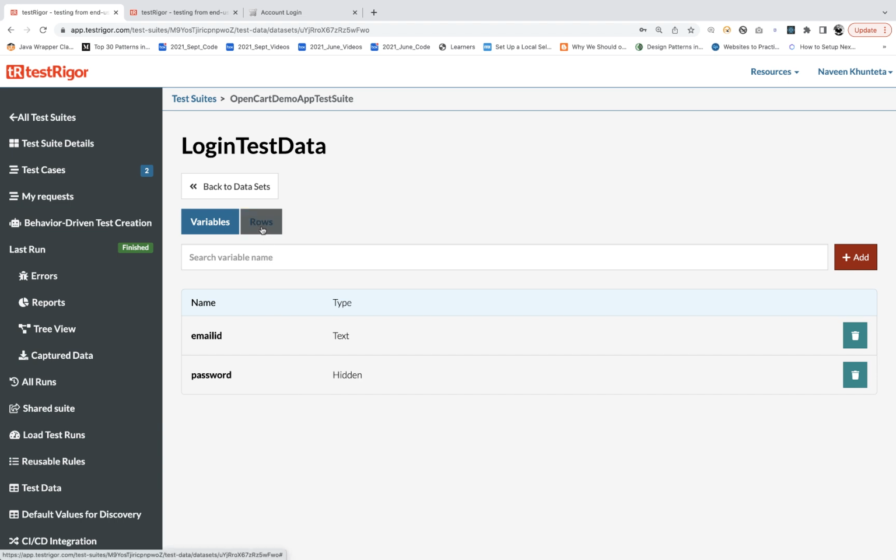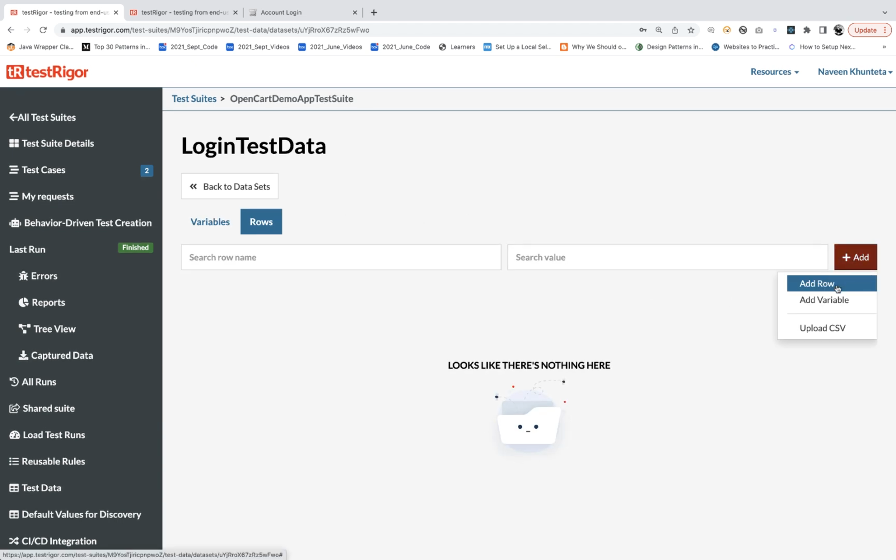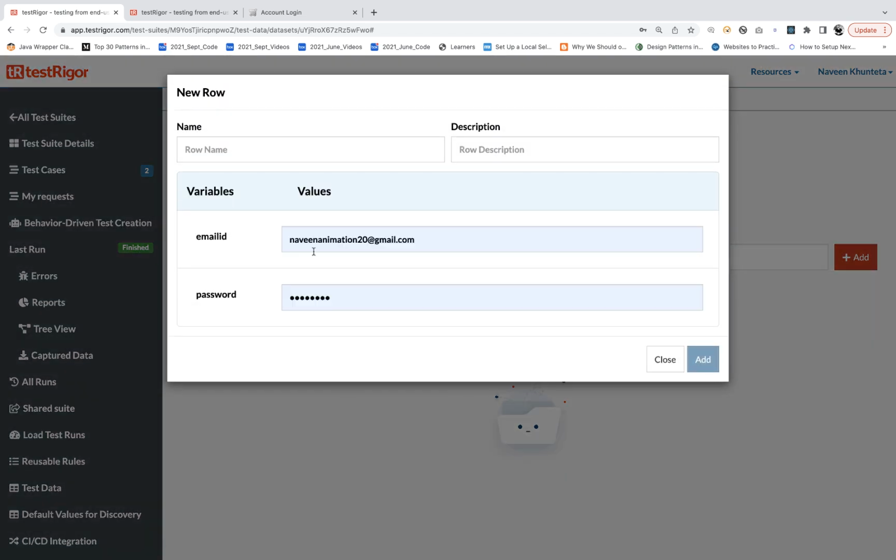So what will you do? Now you can create multiple rows here. So simply click on rows. And then it's simply saying click on add and add row. So you can create one row here. So let's see, this is row number 1 that I'm going to use. Any row name that you want to write. Let's see, this is my first row. I'm going to write row number first. Description also you can write it. Let's see, correct username, correct password or something like this, that also you can write it.